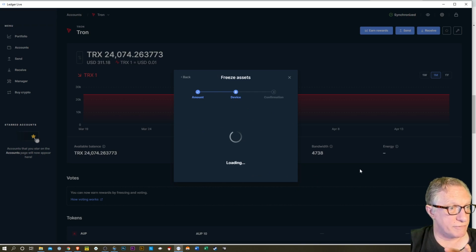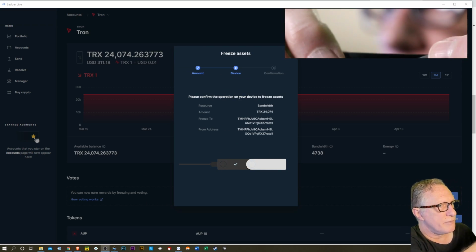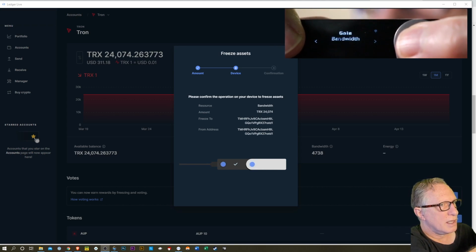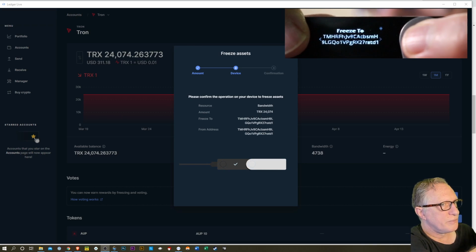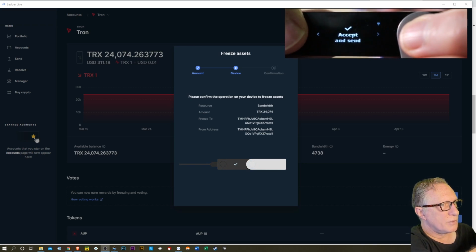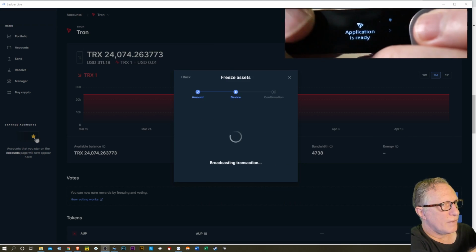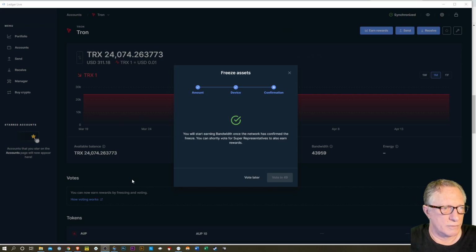Now we're going to need to confirm that on our device, right? Because you can't do this without having access to the private key. So here we go. There we want to review the freeze. We'll just go through all this. There's the amount. There's the address. Okay. And we'll hit accept and send. And now the Tron is ready.